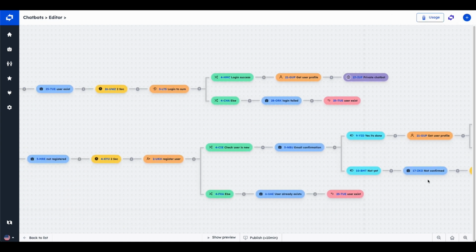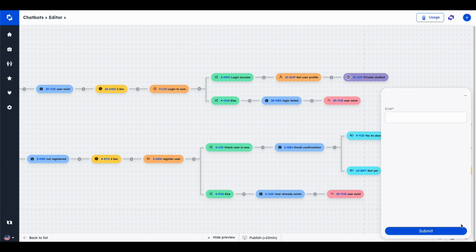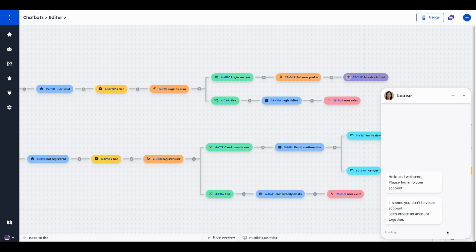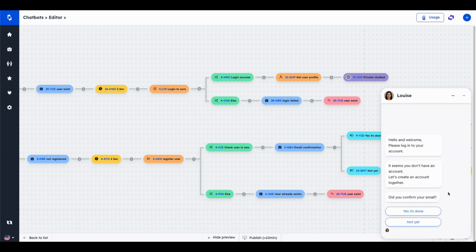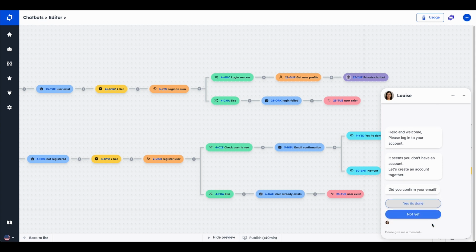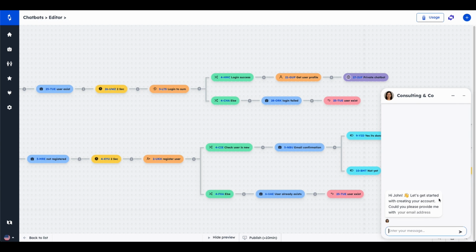Let's check the result in the live preview. This user is not registered yet, so the form appears with the required fields to complete their registration. Next, Super User Manager prompts the user to validate their account. Great. We now pass the conversation to the other chatbot, which also receives the user's first name as it was set during registration.